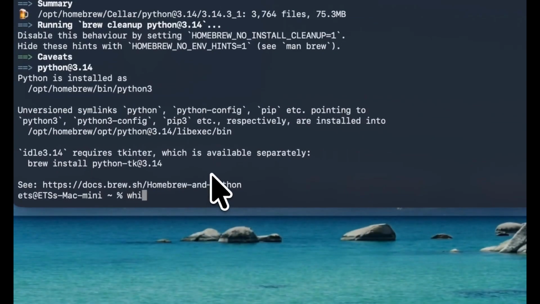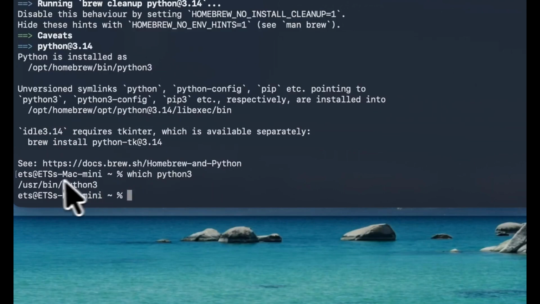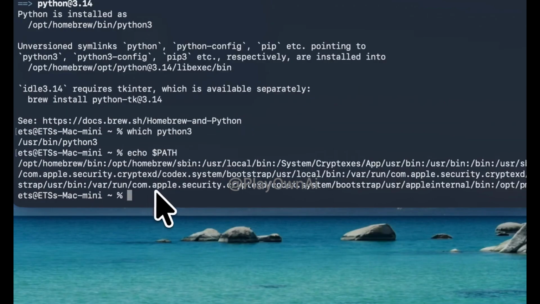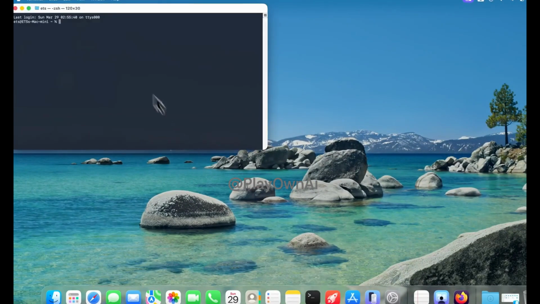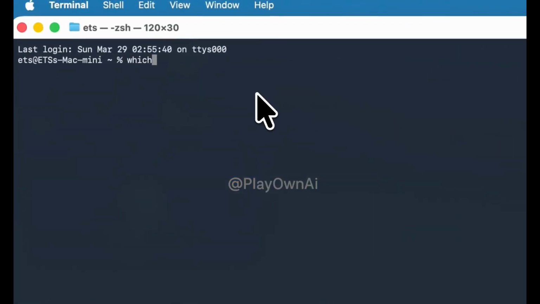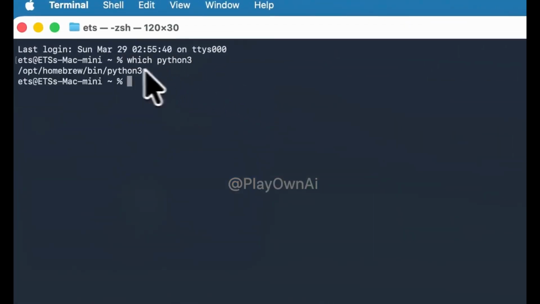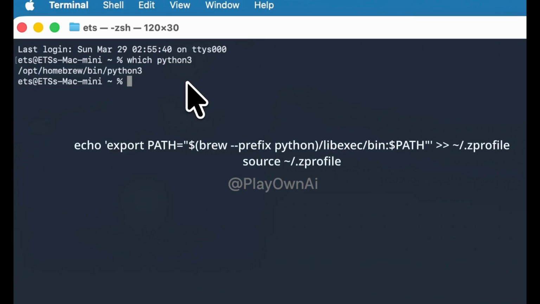Next, try typing the command which python3. If it still returns the system's Python path, we need to use the echo command to print out the environment variables currently configured on your machine. If you see that the Homebrew environment variable is already set up, simply close your terminal, open it back up, and check one more time. And there we go. Your Python version is now updated to the one we just installed via Homebrew. If it's still not working, go ahead and run the 2 extra commands I've left in the description below.